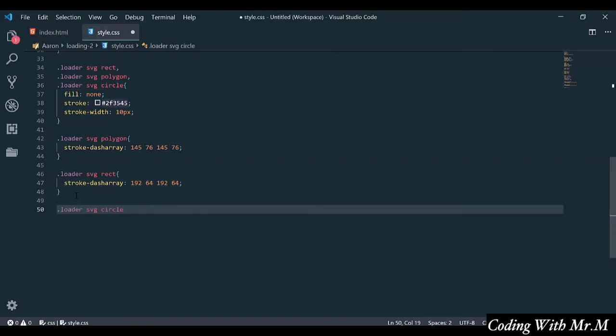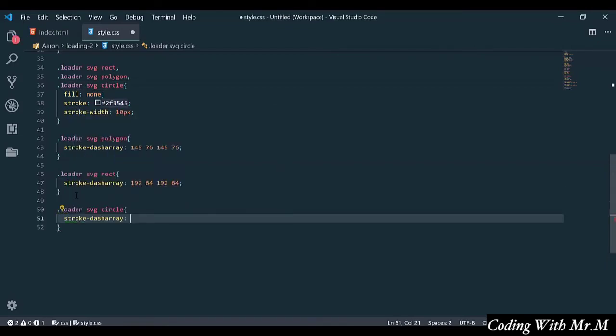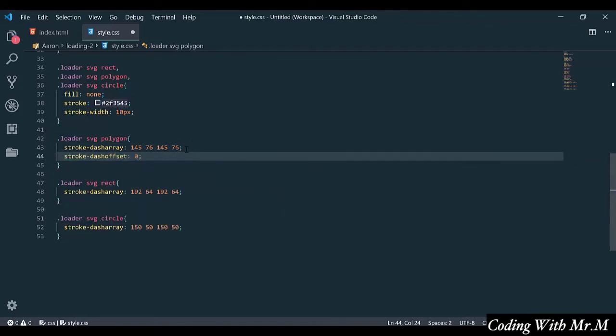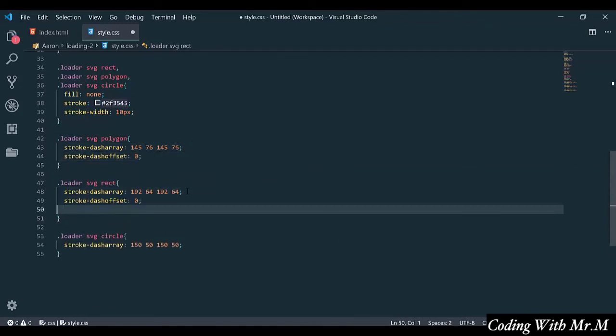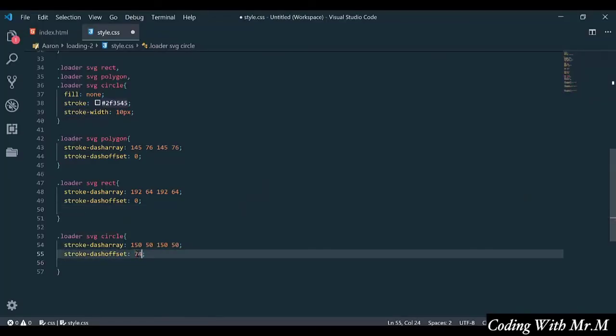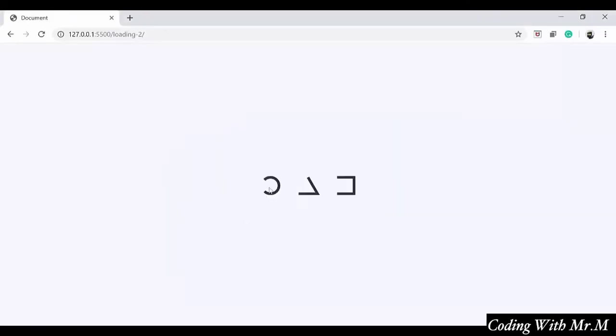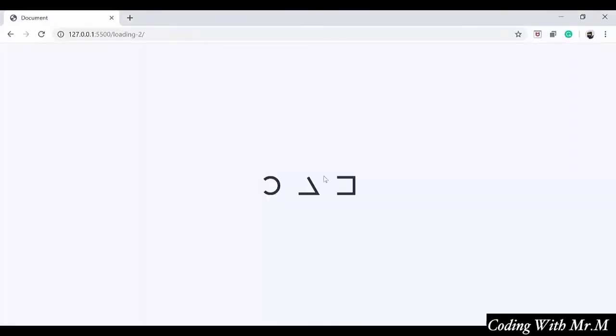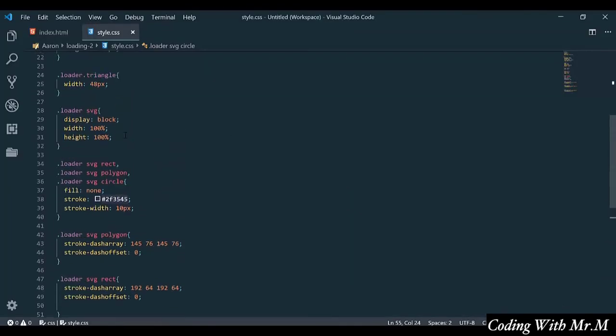So for our rectangle, we've done our dash array 192, 64, and for our circle 150, 50, 150, 50. Now, what we'll do is add a dash offset. We're going to do 0 for the rectangle and the triangle, but for the circle, we're just going to move it a little bit forward so they all have the break on the left. You see how we've changed that so the break is on the left.